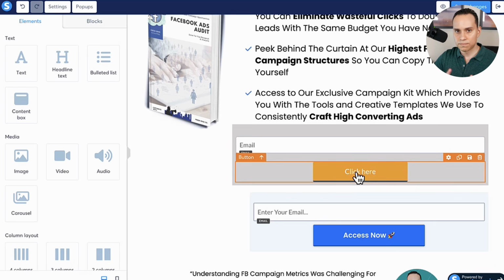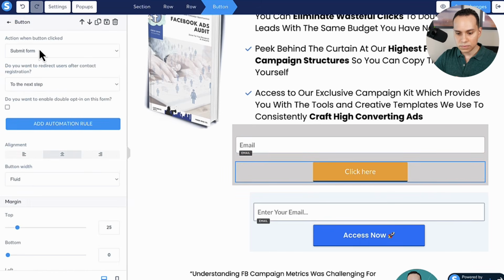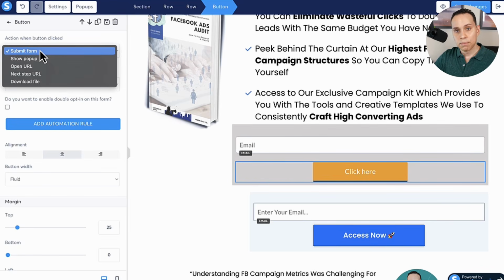So don't use that color. But any other color probably works just fine as long as it's legible. So the key here is if we click on the button, you'll see action when button is clicked. By default, it's selected submit form because the page type that we're using is a landing page. So this is where it becomes really important that we selected squeeze page as the page type. I know I say landing page, Systeme says squeeze page. They're the same thing. I think they should just change it to landing page, but here nor there, right?